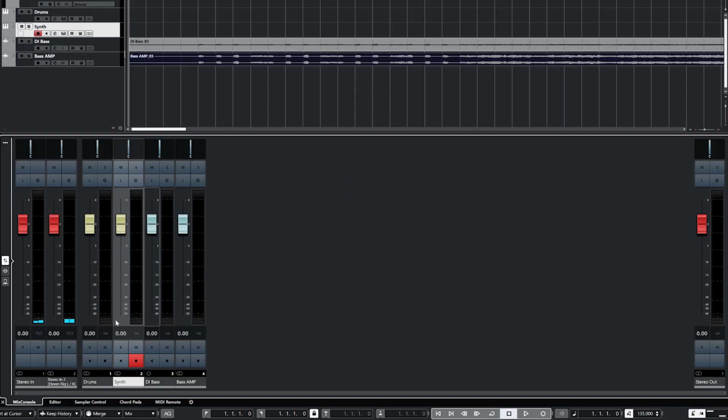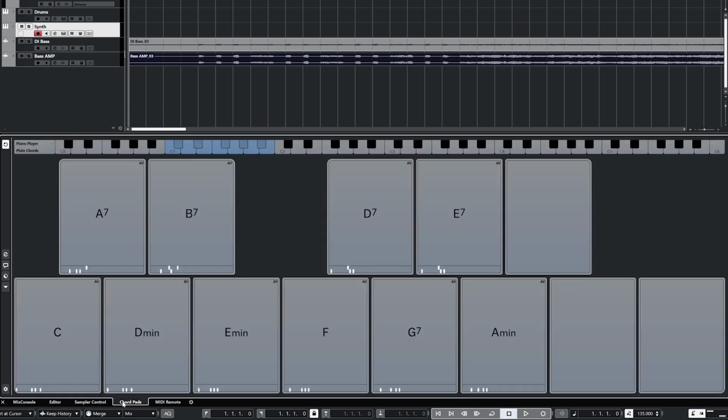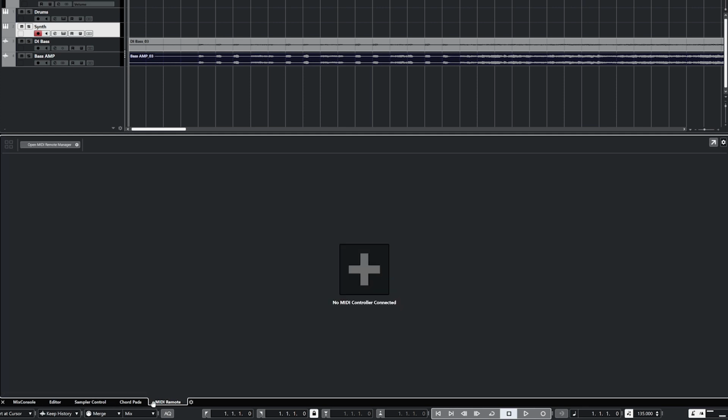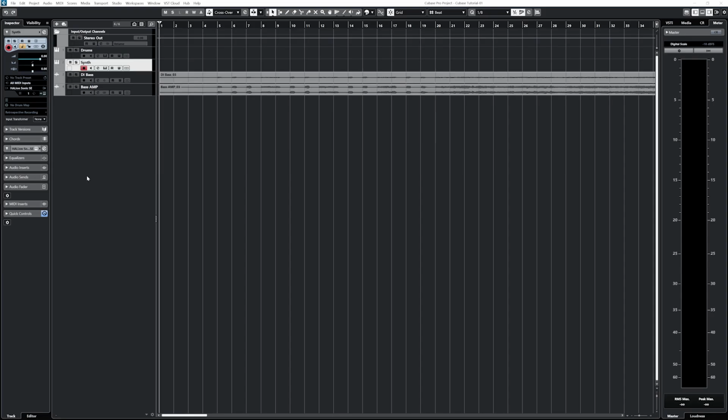The lower zone gives us our mix console, editor for audio files, sampler control, chord pads, and MIDI remote. Some of these tools will be looked at in more detail throughout this tutorial series. Let's move on to the top panel.